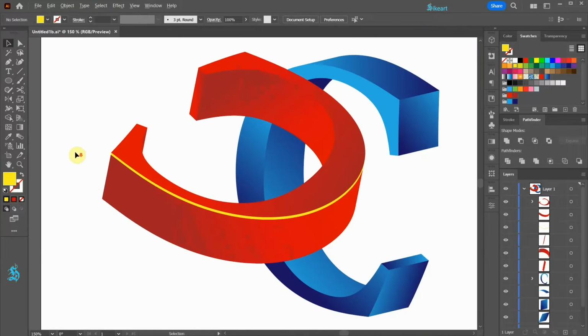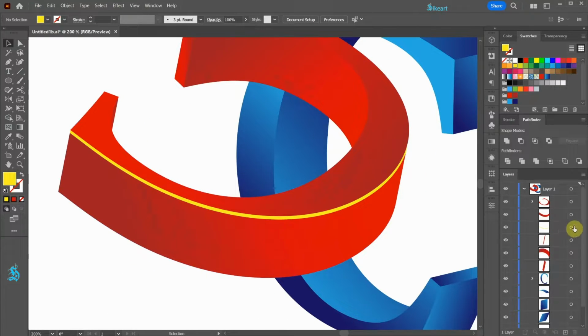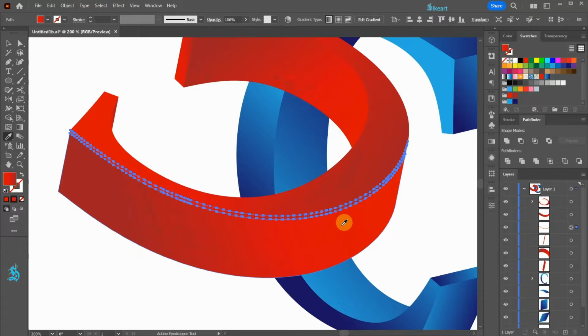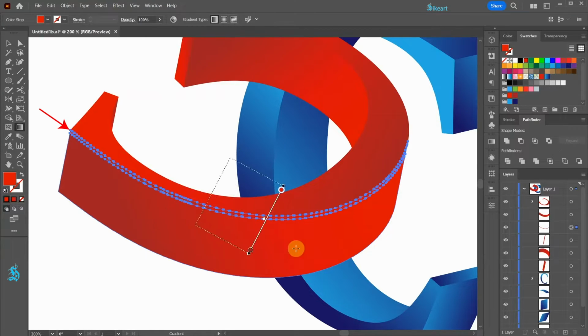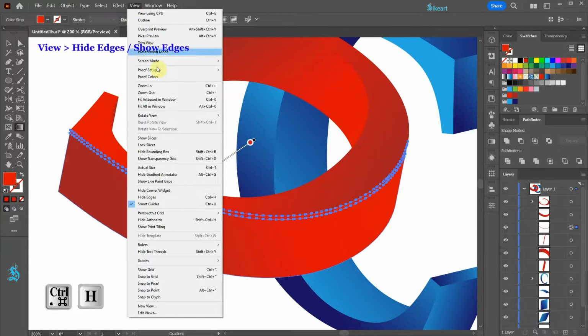With the narrow shape still selected, switch to the Eyedropper tool. Now click on the bottom shape to apply the same color gradient to it and adjust the gradient's direction. You will notice that the amount of anchor points showing makes it hard to see the edges. We can easily turn them on or off. To do this, go to View and select Hide Edges or Show Edges.